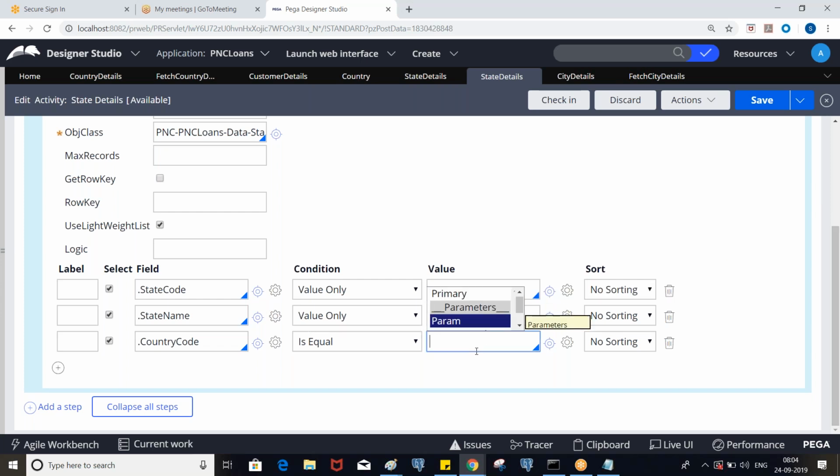So specify the param. This will be replaced with the value dynamically. Either it can be replaced with IN or US in our scenario. Any questions so far?